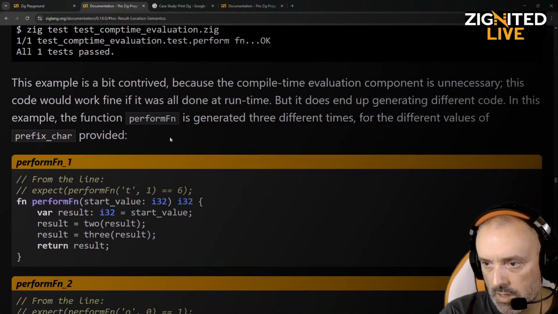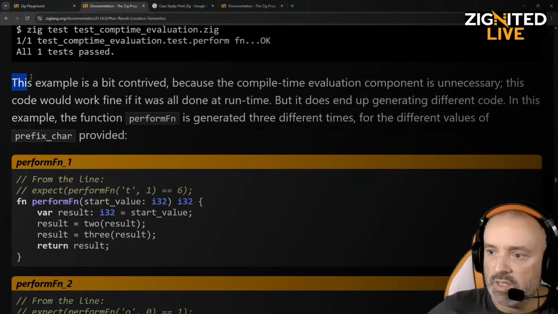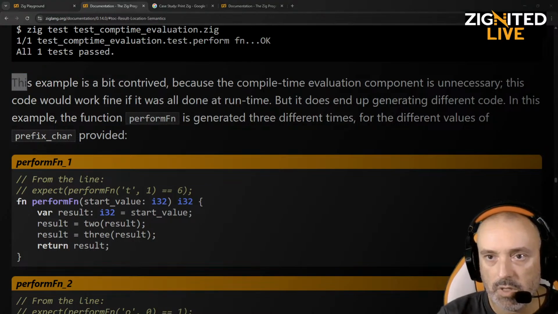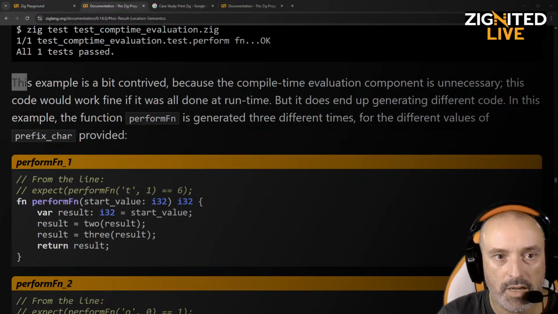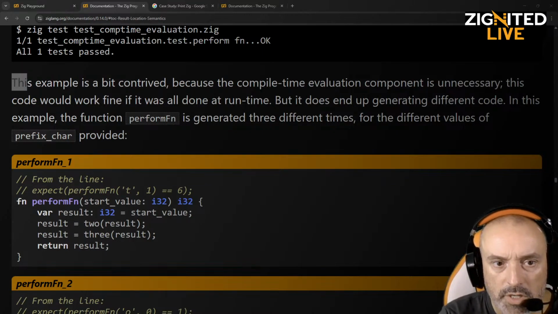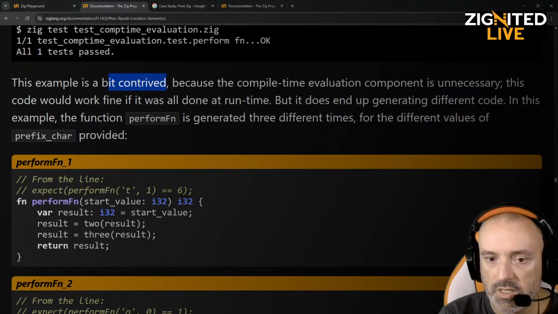Okay, let's see what else they say. This example is a bit contrived. What does contrived mean in English? Let me Google it up here. I'm not sharing this screen, sorry, just for a second. Contrived meaning: deliberately created rather than arising naturally or spontaneously. Okay, so basically they made it for showcasing something.